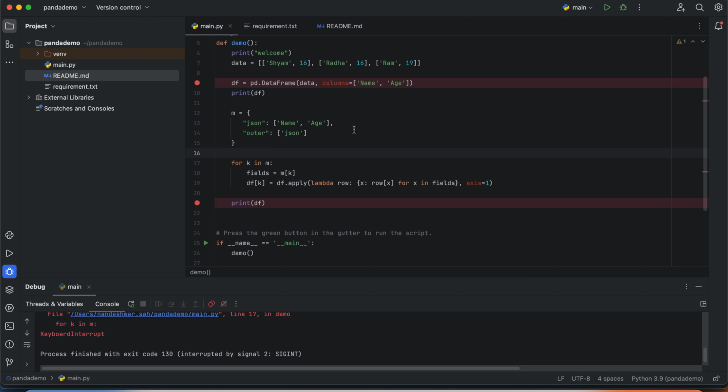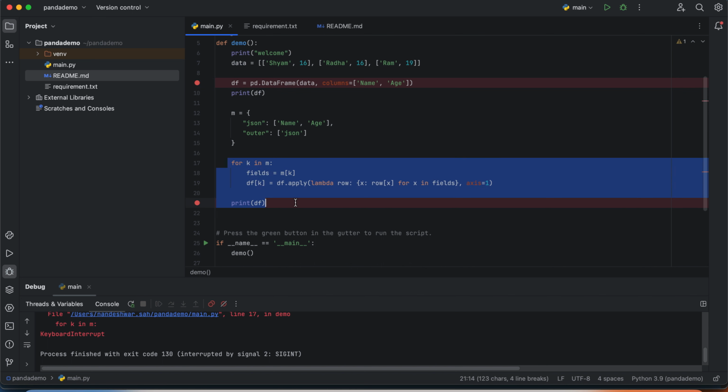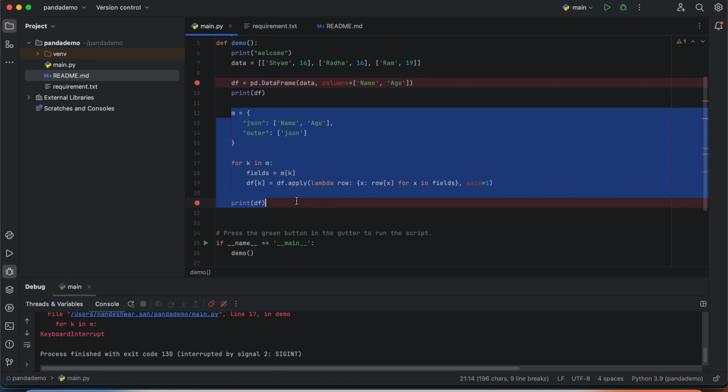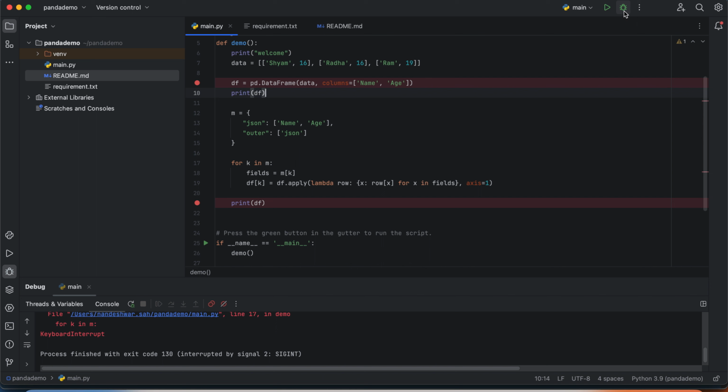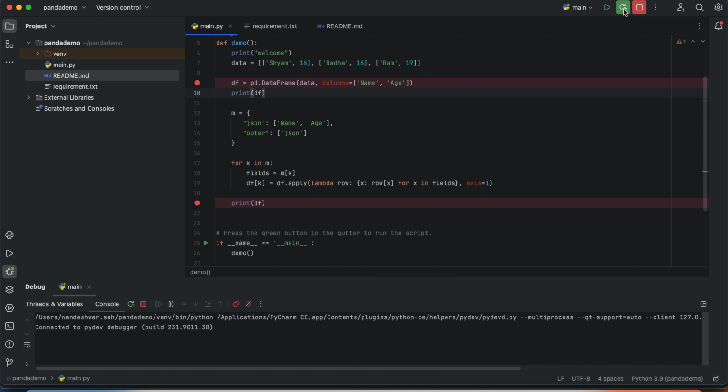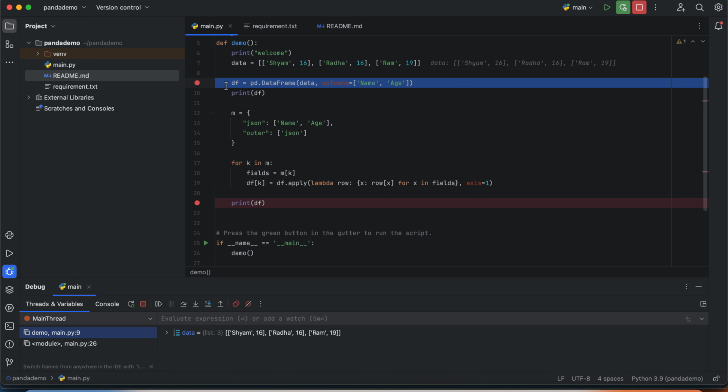Okay, so this is the code, and we'll try to understand. It's a main function, and I'm calling demo here, and then I'm creating data, and then pass that data to the data frame. We'll get the data frame, and then we'll add the logic. So we'll understand this piece of code. Let's run it in debug mode and analyze the data and see how the transformation is happening. Okay, so I'll run this in debug mode.